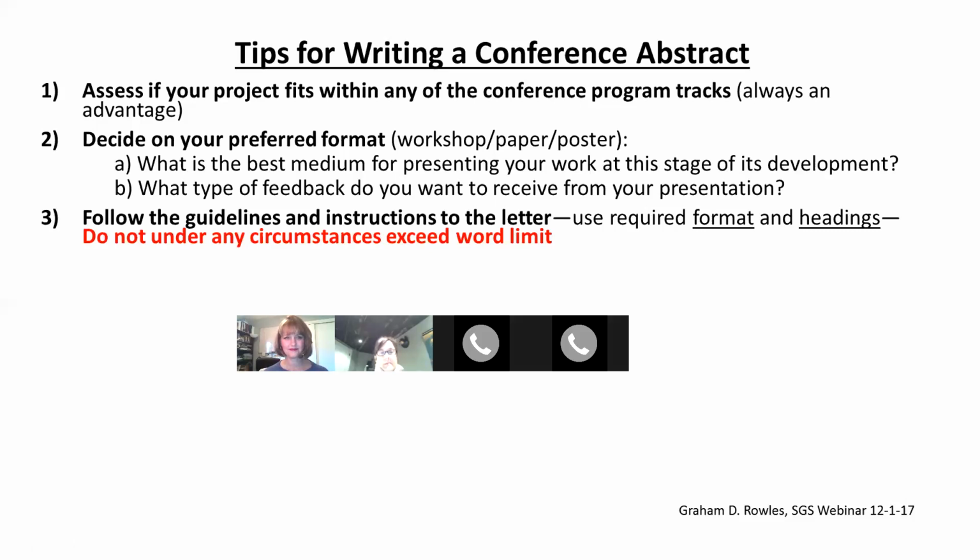And that is, follow the guidelines and the instructions to the letter. Use the required format. If they have headings that they want you to use, use it. Having been on the other side of the abstract review process as well, as a reviewer, you may have 100 abstracts that you're looking at. And essentially what you're looking for is an abstract that you can look at, get a good sense of, as we'll talk about it a little bit later, and make a decision on. Nothing makes people more angry, okay, than having an abstract that's in the wrong format and that's not appropriately presented.